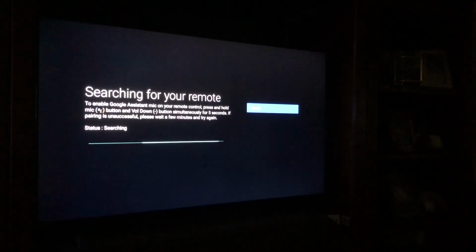Okay, now at this point, it's going to search for your remote, and you'll notice on screen, it says to enable Google Assistant on your remote, press and hold the microphone button. That was that middle button that I showed you four rows down from the top that had the multicolored dots on it, and the volume down button at the same time.